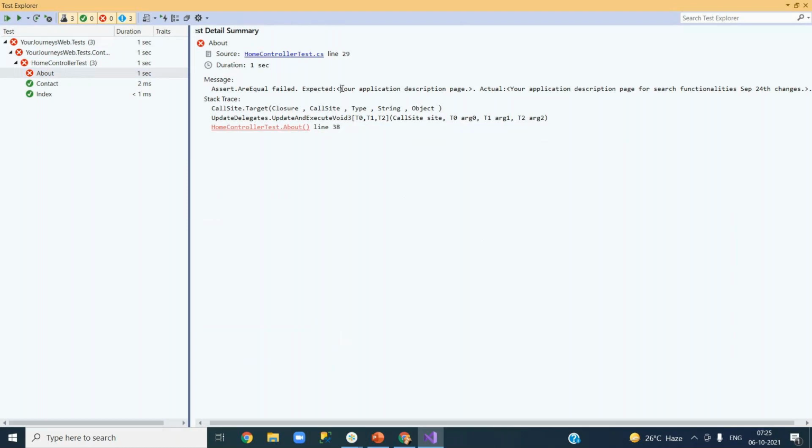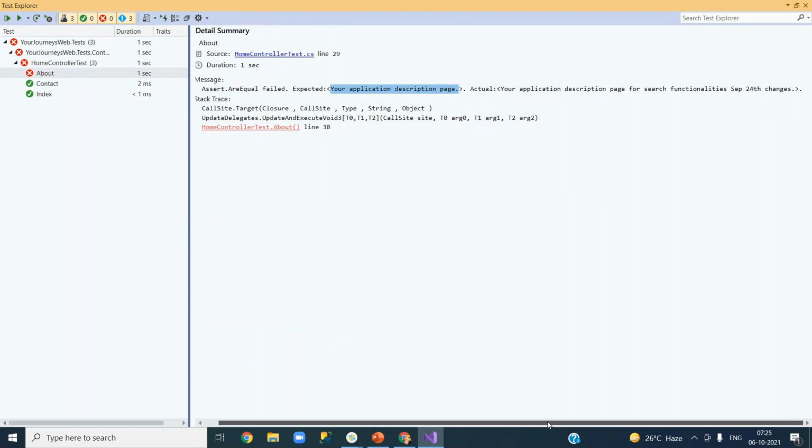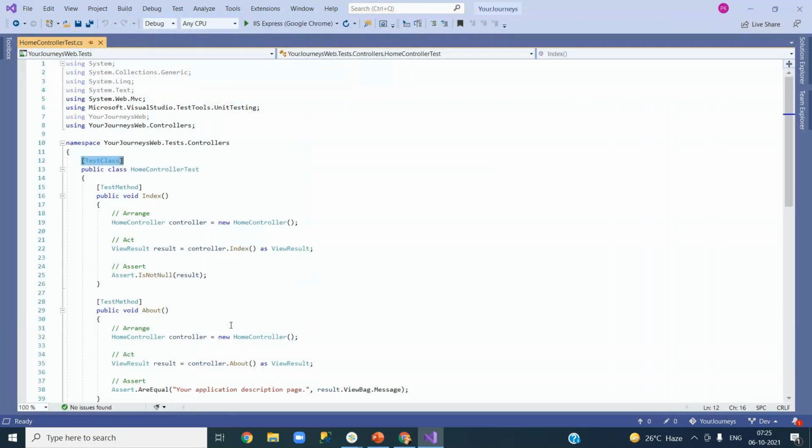The expected text is your application description page. It looks like the actual content is different. Your application description page for search functionalities, both are different. That's the reason it failed basically. Where do you see that? This is the test method they have for the developers. If you don't know development, don't worry.